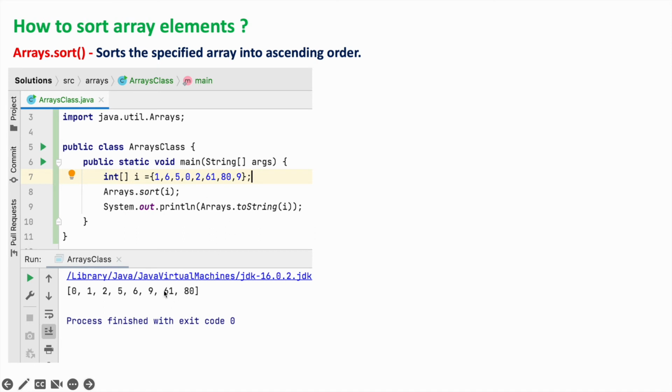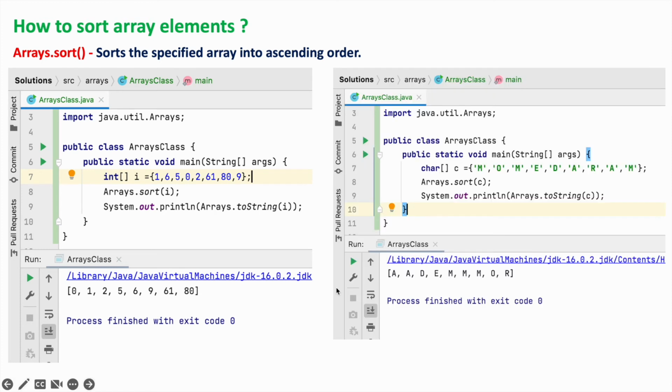The default natural sorting order is nothing but ascending order. Whenever we say sorting, by default we can consider it as ascending order. In this example, we have some random characters, MOMEDARAM, and we are sorting this character array. The result is sorted according to the natural sorting order, that is ascending order: AADEMMMOR. So by using this Arrays.sort method, we can happily sort the array elements.